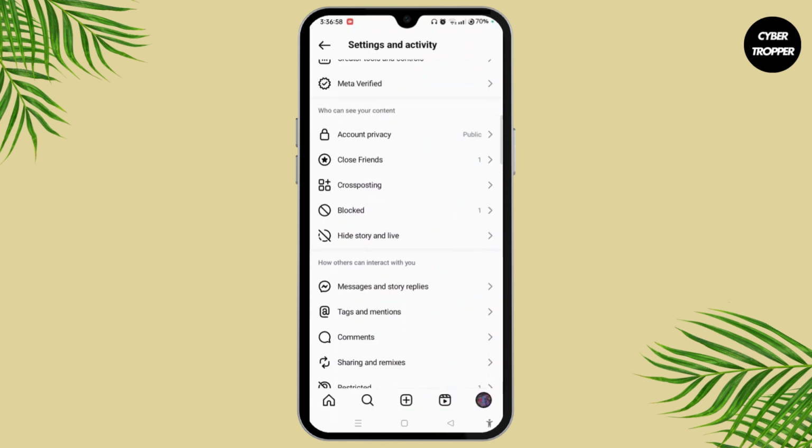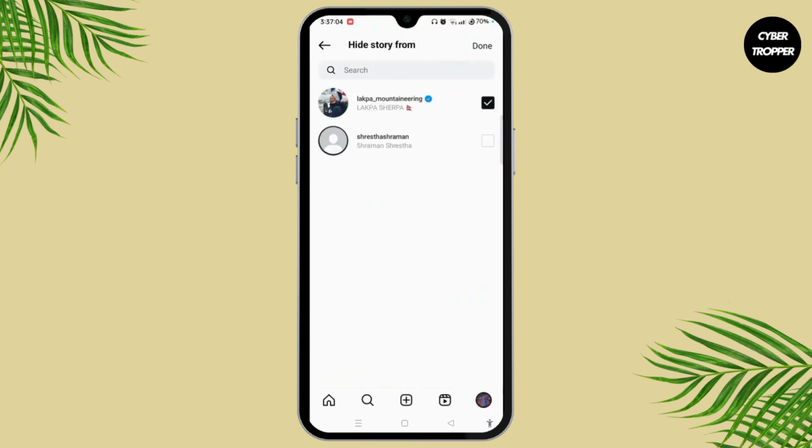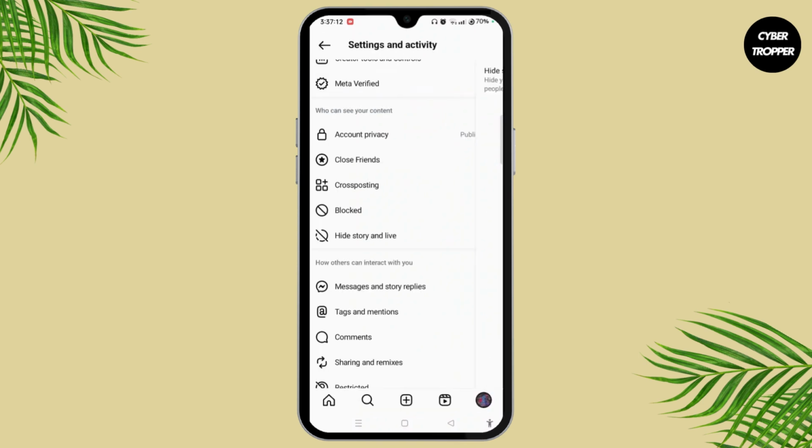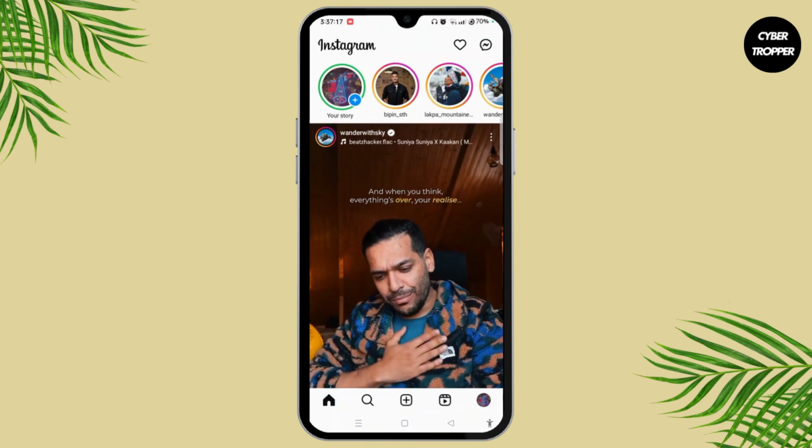Now similarly, select Hide Story in Live. Now open Hide Story in Live from and choose the same particular user or person whom you have chosen as close friends. Now tap Done at top right corner of the screen and go back to the home page of Instagram. Now try adding the story.